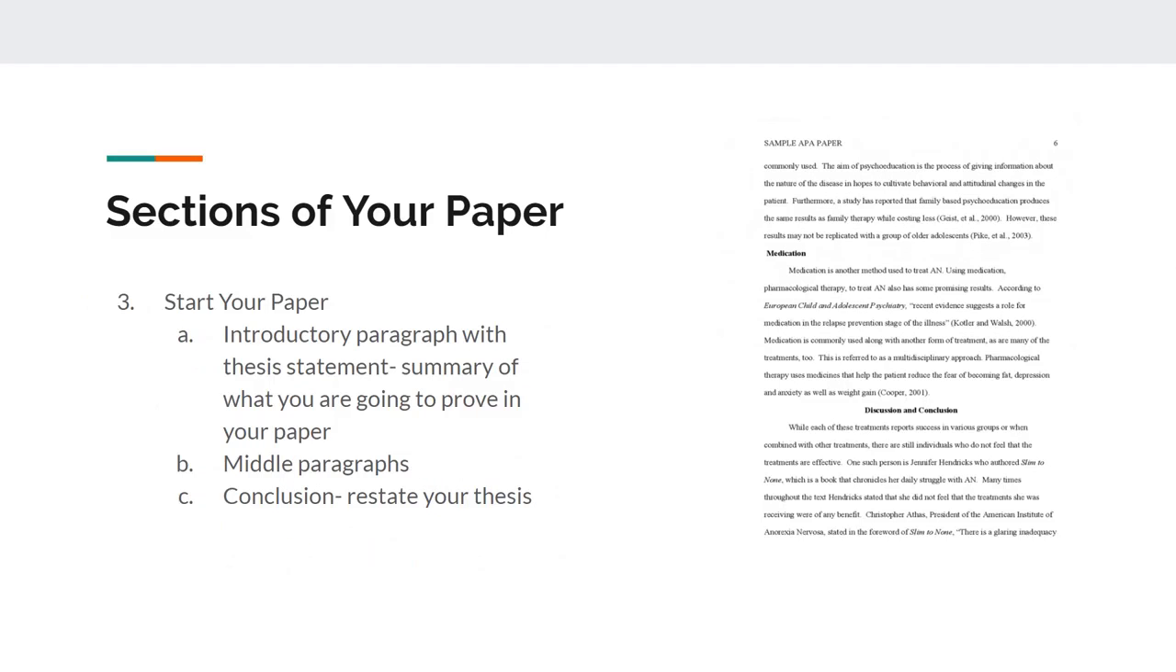The third section of your paper is going to be the start of your actual paper. So up here you can see we have the page number on the right and the running head right here on the left. And then this is just an example, but you're basically just going to start your paper right here on the first line.